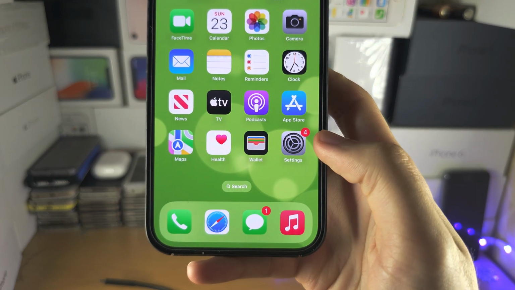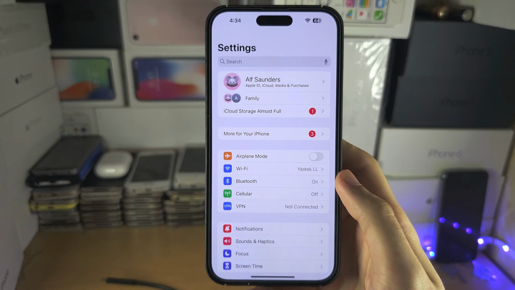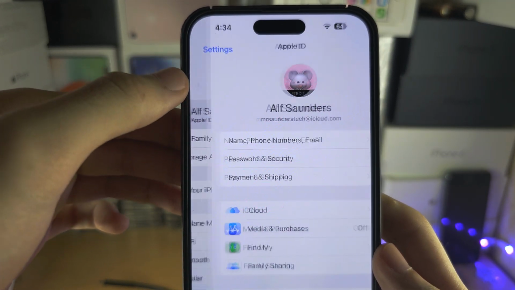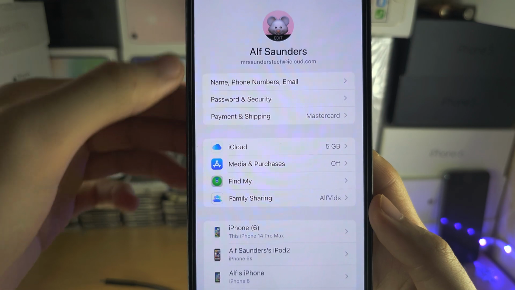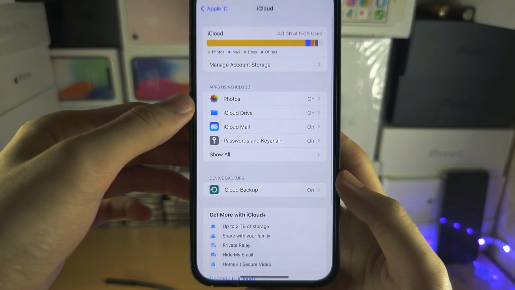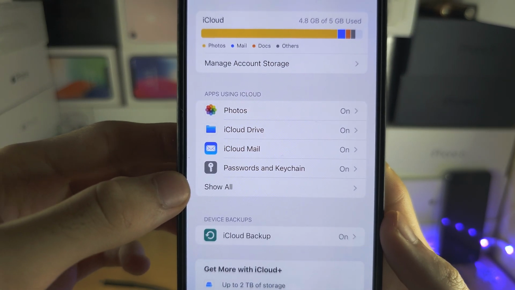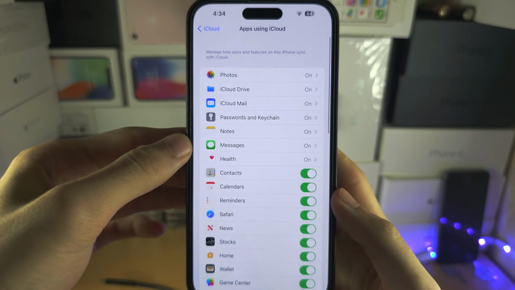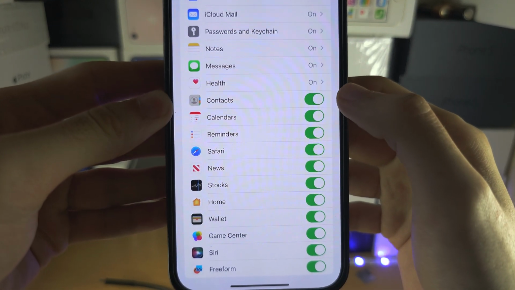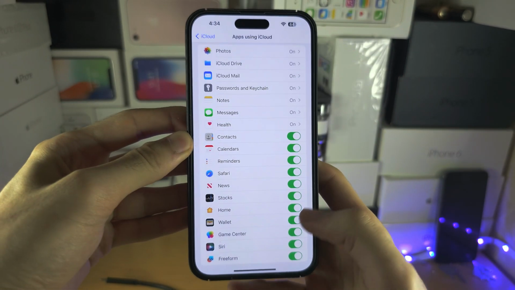Let's start by opening up the settings. And inside of the settings, I want you to tap on your name at the very top. And from here, I want you to select iCloud. And then you're going to see Show All. And if you see contacts, and the contacts is turned off, tap the toggle to turn on your contacts.